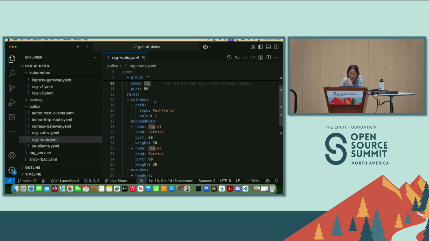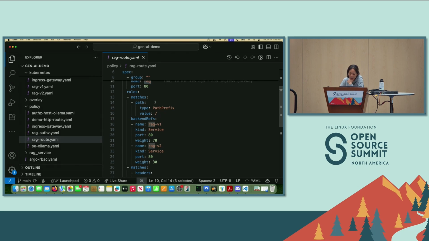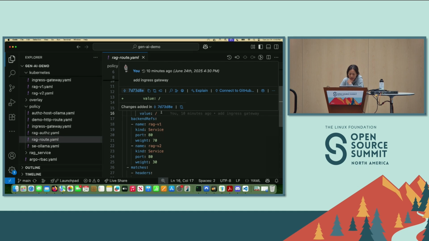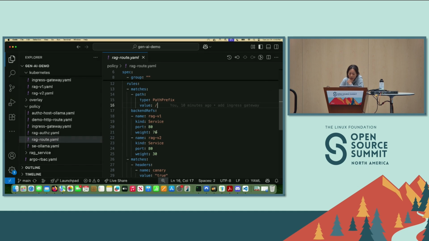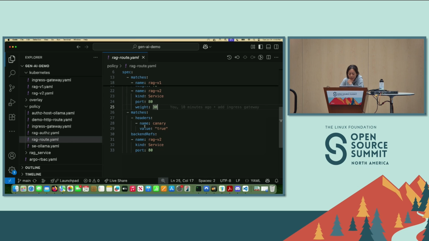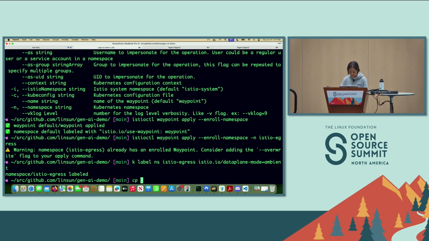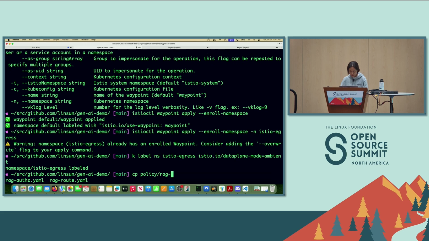And when the traffic hits the route on the RAG service on /path/, we're going to allocate 70% of traffic to version 1 of the RAG service and 30% of the traffic to version 2. And if the traffic has canary equals true as the header, it's always going to go to RAG version 2. So let's go ahead and enable that by copying this RAG route into our Kubernetes.